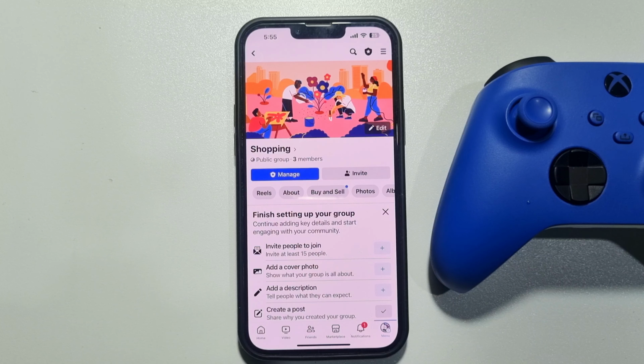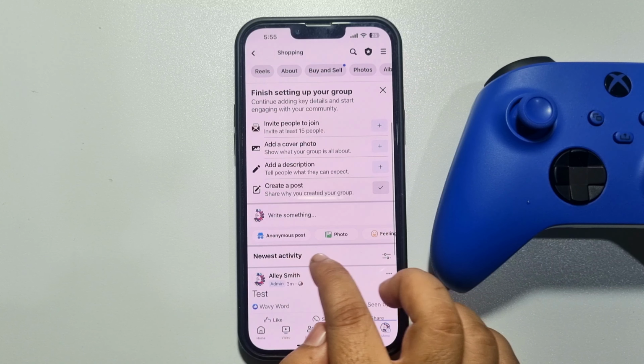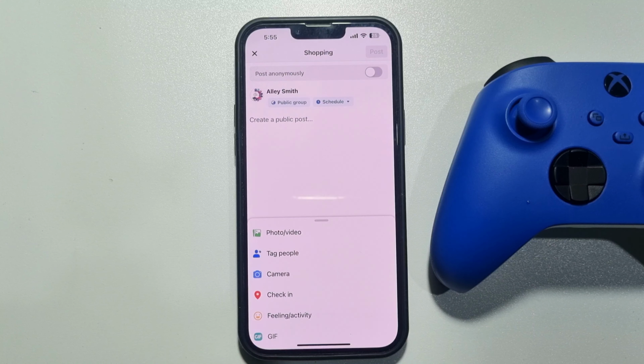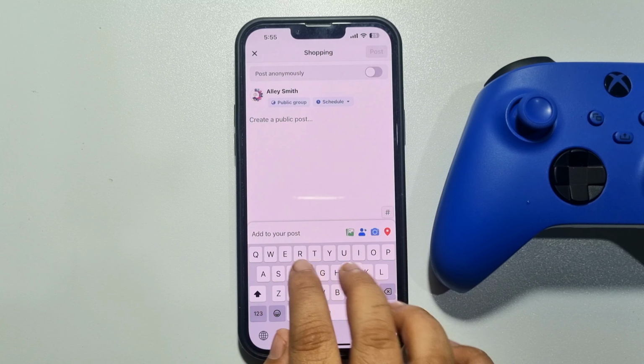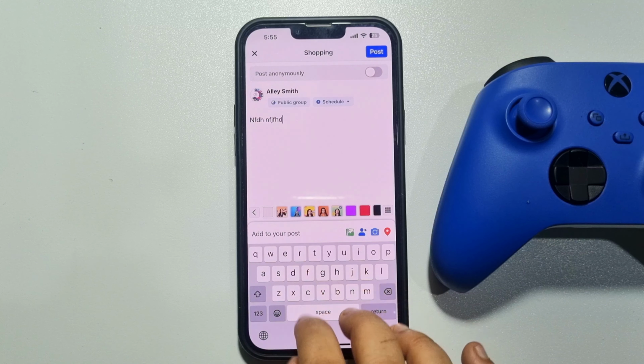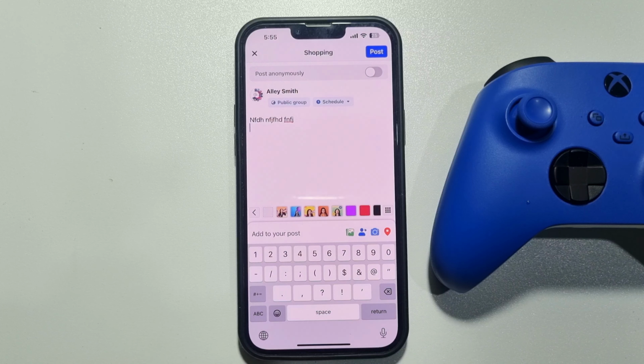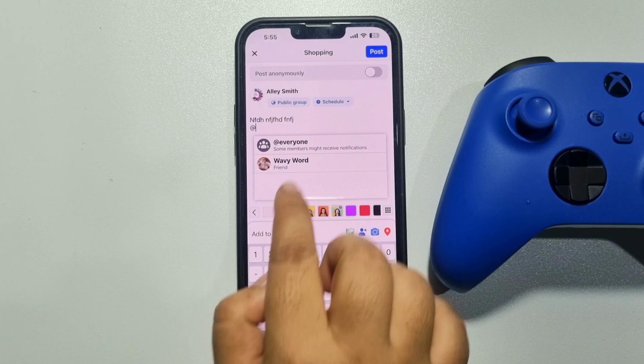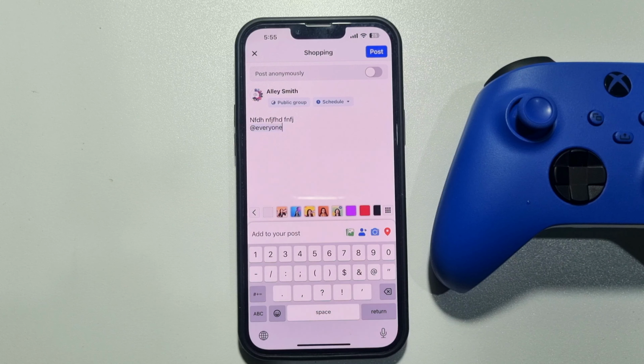Once you are in your group, tap on write something. And now I'm going to write some dummy text here. And now to tag all members to this post, simply type @ and select everyone. Once you select everyone, all of your group members are tagged in this post.